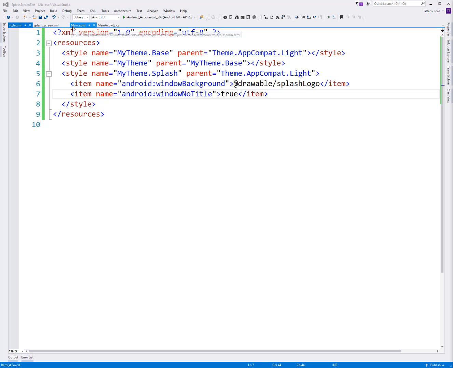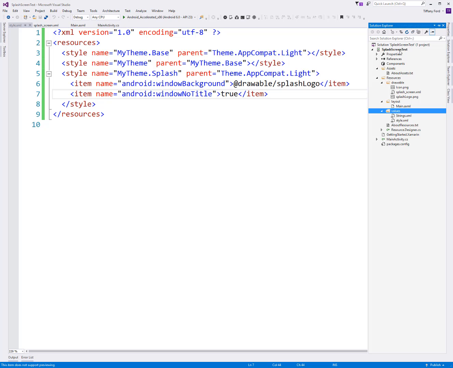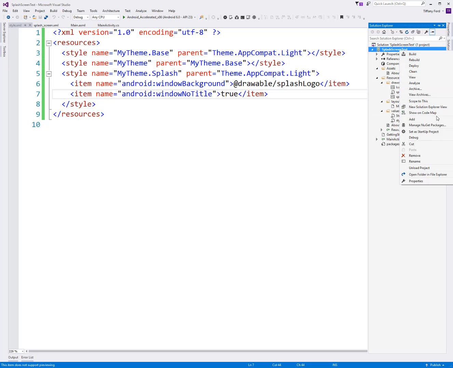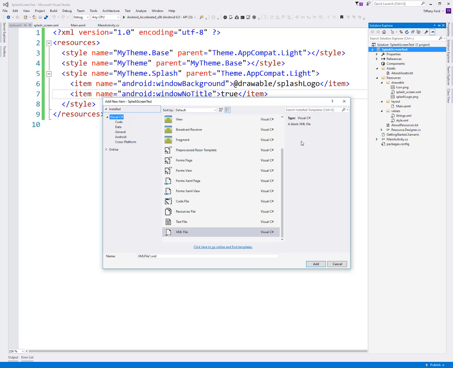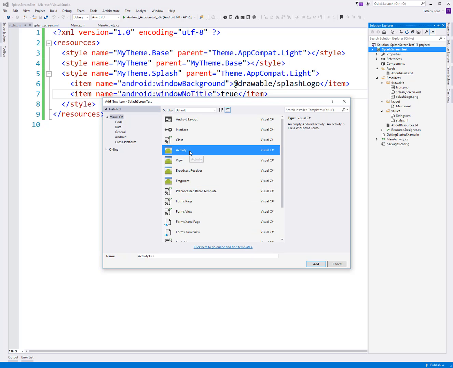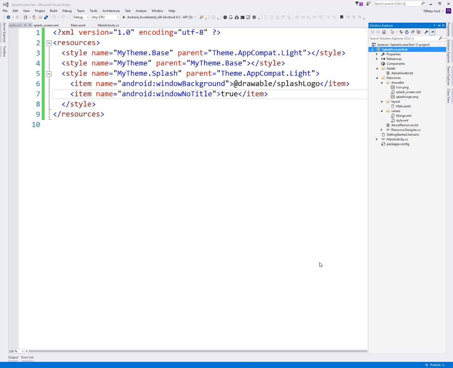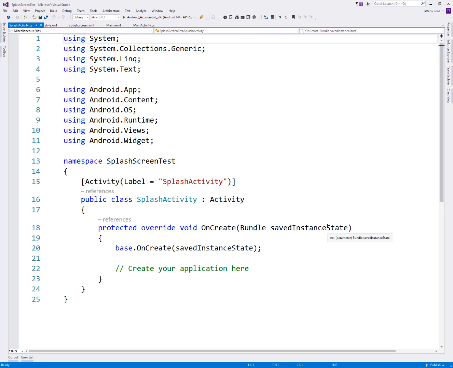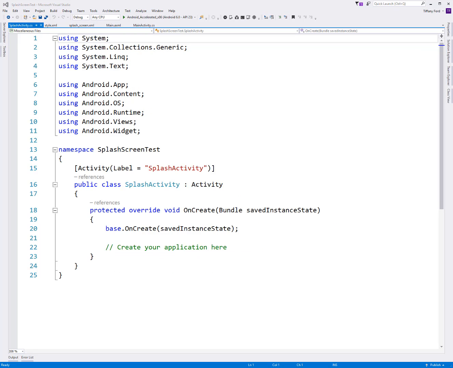So we're all done with these XML files. We're ready to go ahead and create our activity that is going to hold our splash screen. So we're going to come over to our solution. We're going to right-click on the project, add a new item, and we want an activity. And I am going to name this splash activity.cs. That seems appropriate, right? So go ahead and add that in, and it will set up our activity for us.